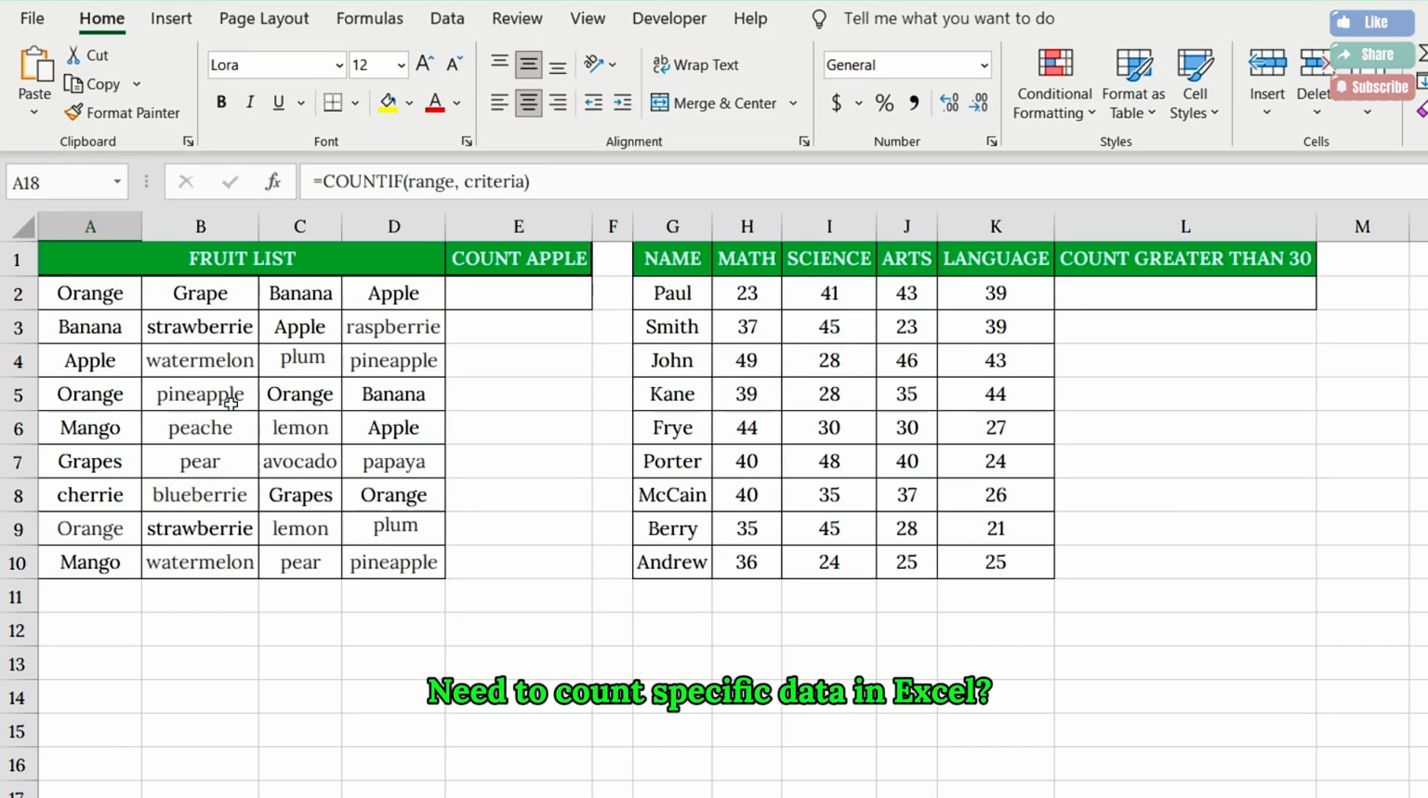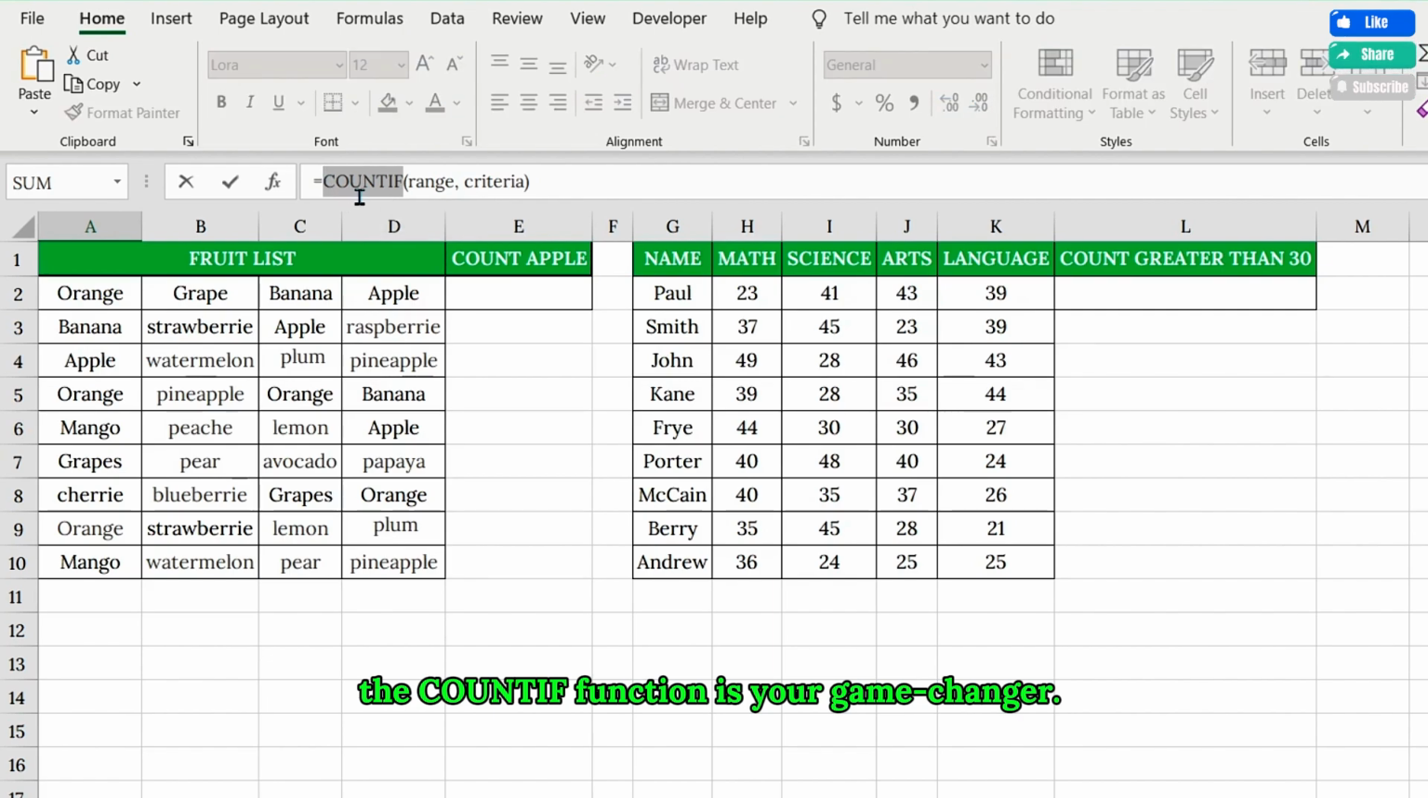Need to count specific data in Excel? Whether it's attendance, sales or service, the COUNTIF function is your game changer. I will show you step by step how it works, with real life examples and pro tips to level up your skills. Okay, let's jump right in.